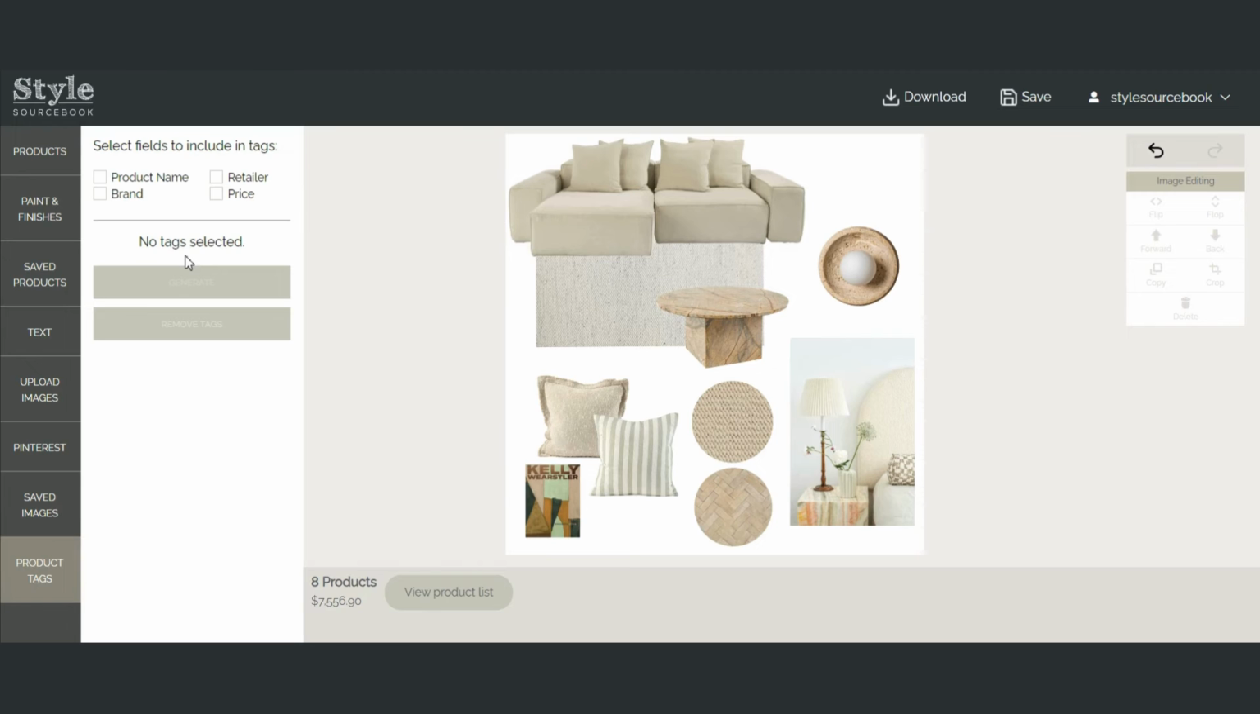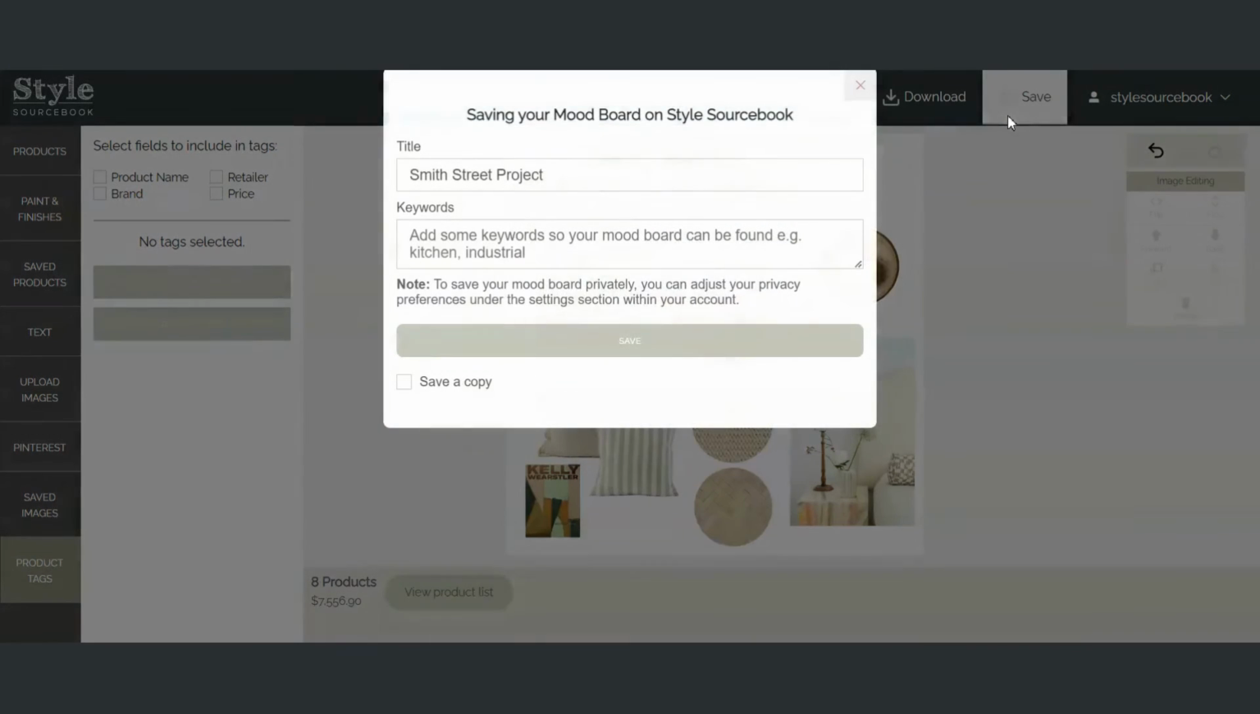If you'd like this in your mood board, select which fields you'd like to include in the tags and click Generate. Once you're happy with your mood board, click Save. Add in the title of your mood board, such as your project name, and some keywords to describe the board.